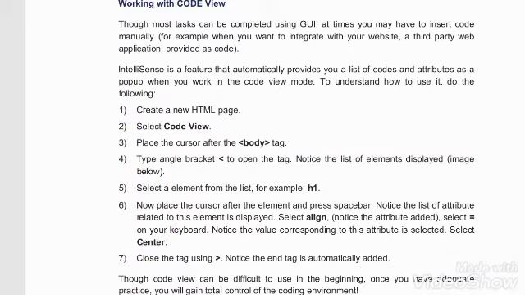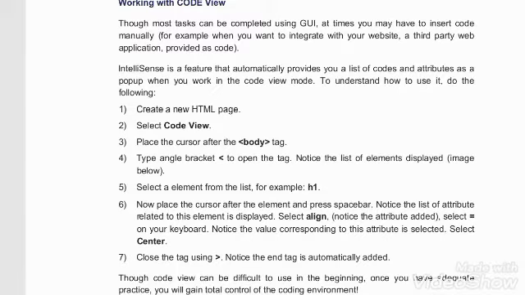Now, especially while creating a new HTML page, select code view. I think this is practically shown in this book or in this PDF. I'll show you now.